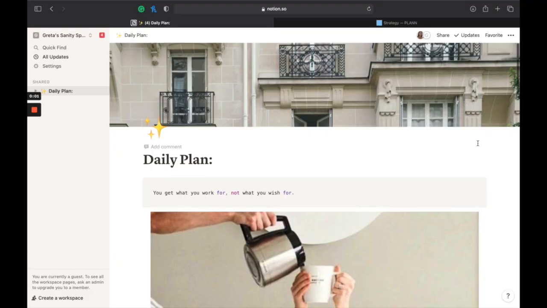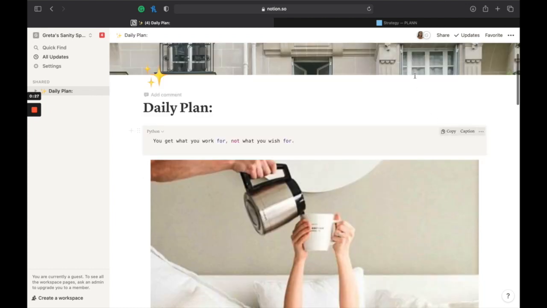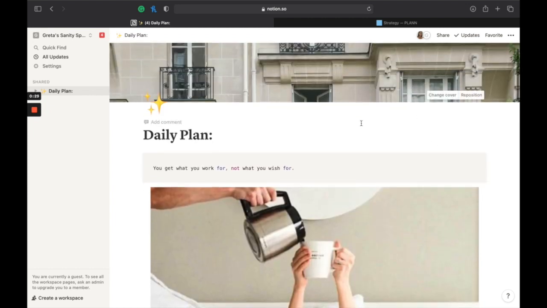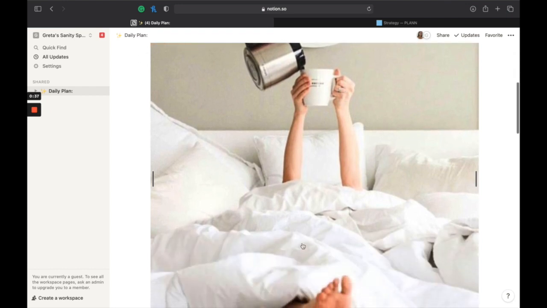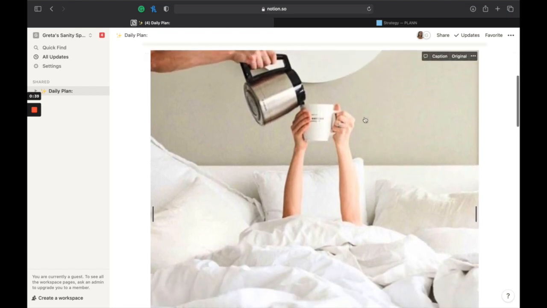So this is Notion, and basically you can use Notion however you want to. I use it as a way to organize and to create to-do lists. I just designed it. I added this cover image, put a nice motivational quote, "You get what you work for, not what you wish for." And this photo here, which is my dream.